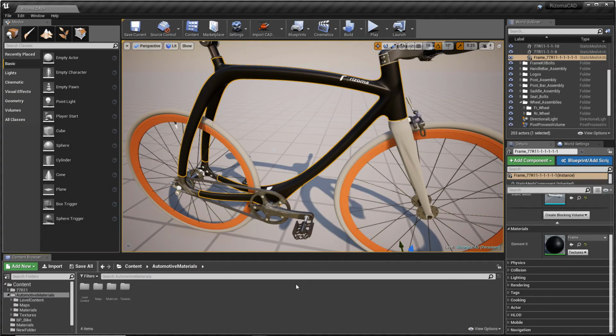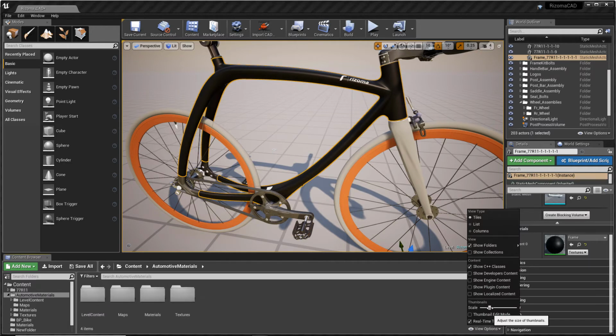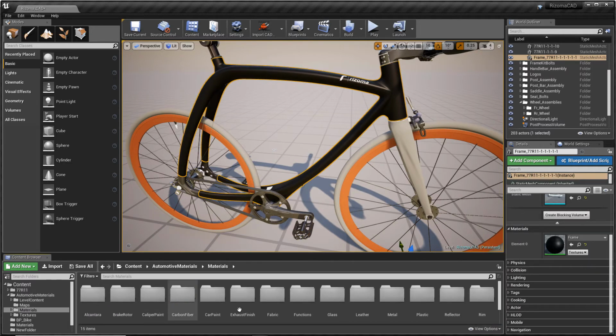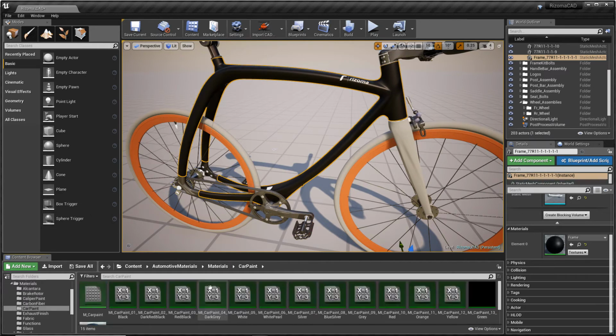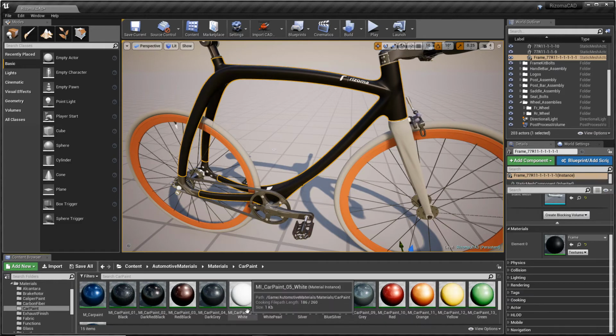So let's go back to our scene because I want to use some of those automotive materials. I'm in my automotive materials. I'll just make these folders a little bit big. I'm going to go to view options, just drag that size up a little bit just so we can see it a little bit better. And I want to work with this frame here a little bit more. Now we created a material, but I want to put something a little more advanced on it. And with the interest of time, just to keep things quick, I'm going to use one of these existing materials.